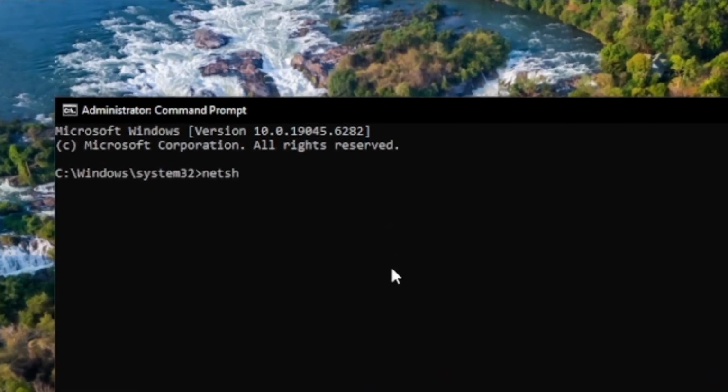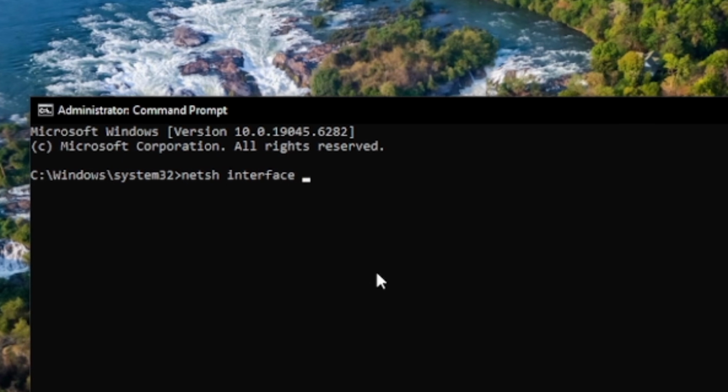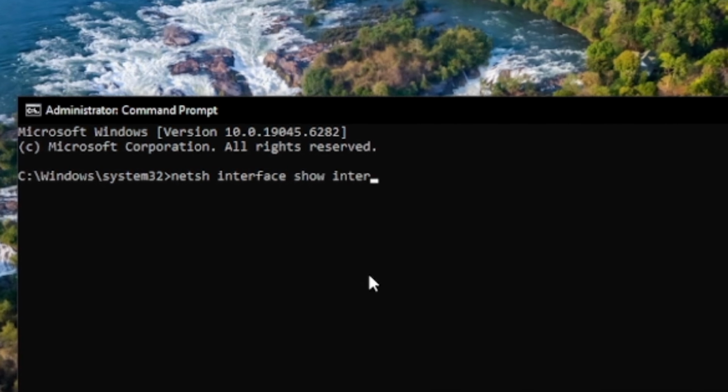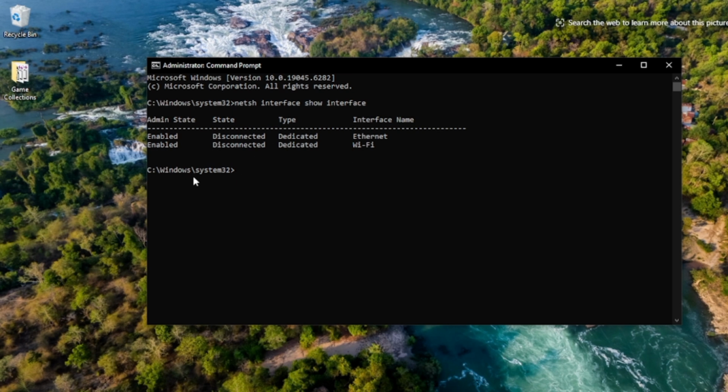Now let's check all the network adapters on this computer. Type NETSH interface show interface. This shows us every interface, like Wi-Fi, Ethernet, or even Bluetooth, and their status. For example, you'll see if Wi-Fi is enabled or disabled, or if Ethernet is connected or not. This is very useful, because later when we disable or enable a connection, we need to know the exact interface name.